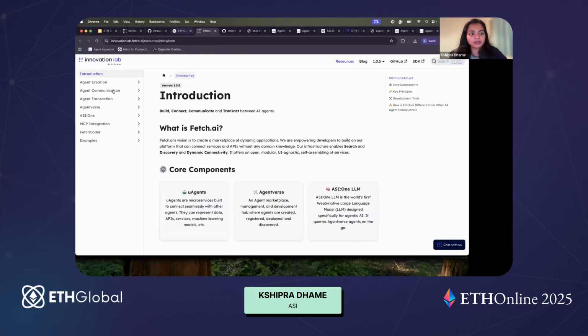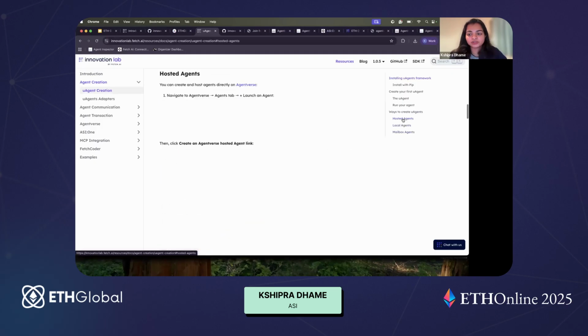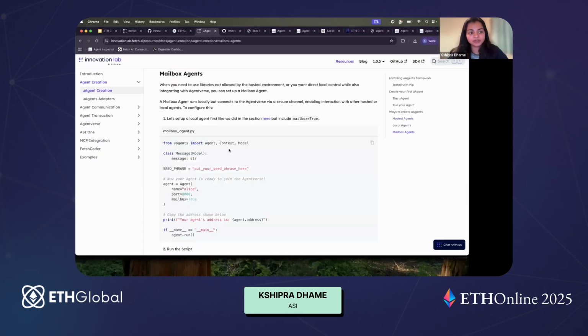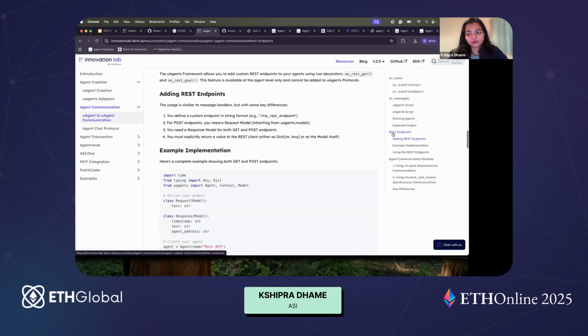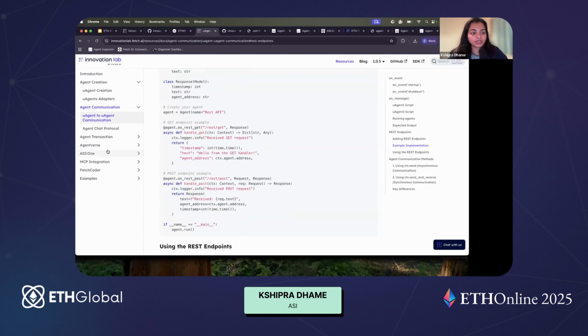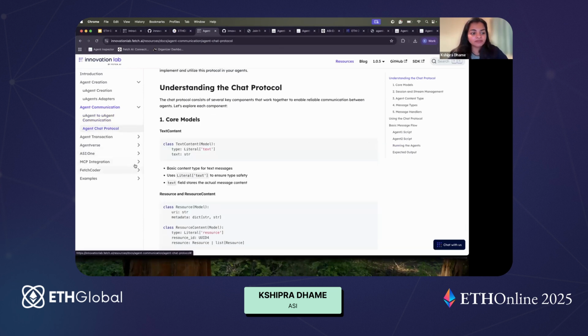So in here, you can read more about uAgent creation, the different kinds of agents. So we saw hosted agents, and I also showed you in a way the mailbox agent, but you can explore this more by yourself. You can check out, let's say if you want to build custom UIs, then you probably want to check how to add REST endpoints so you can make post and get requests to your agent. You can also read more about the agent chat protocol. We have a bunch of examples here on that as well.